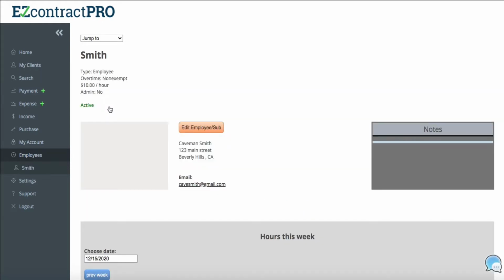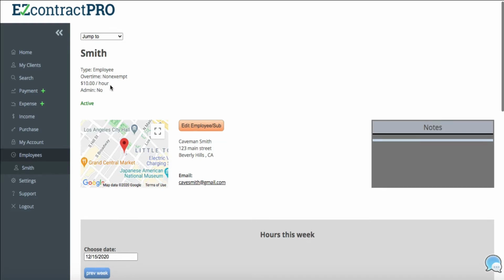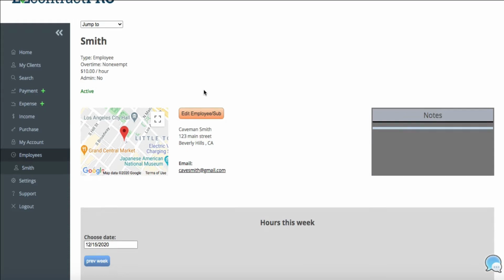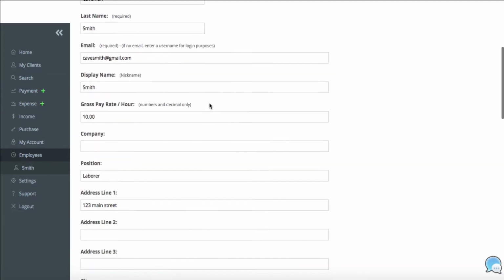If I click on the employee, you can see that he's not exempt with overtime. He makes $10 an hour. He's not an admin, which means he cannot clock other employees in or out. We can edit this guy from here.